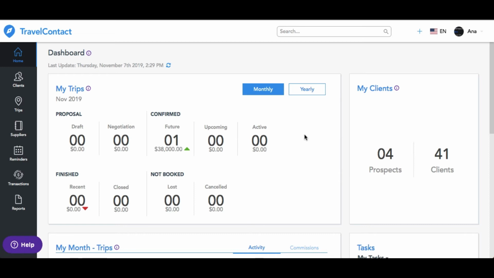It is important to take into account that in TravelContact we manage two types of access for the agency: public and private. We also have three types of users: administrative, assistant, and agent. The information a person can manage within the platform depends on these three variables.